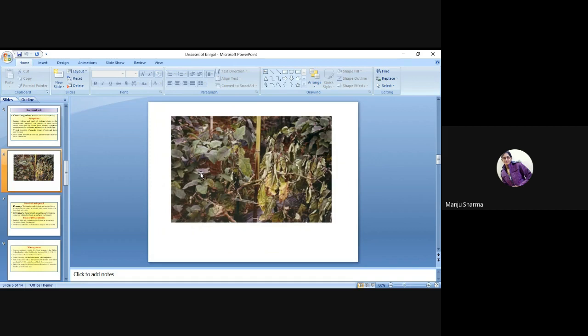Basically all the leaves wilt, and after wilting the leaves dry and then fall prematurely.